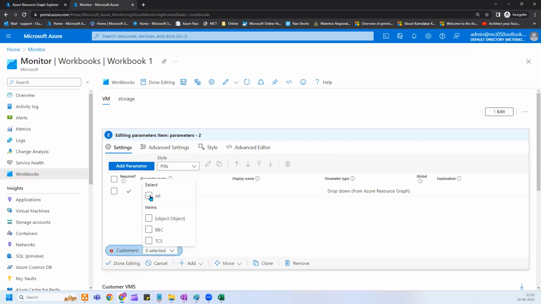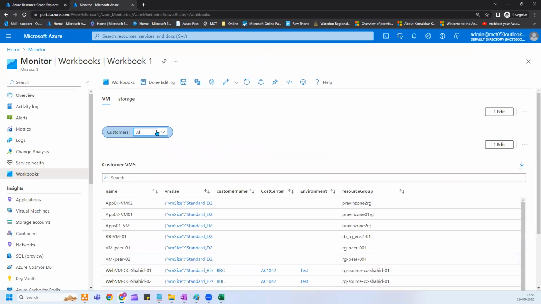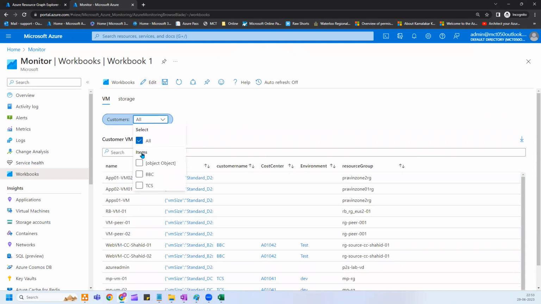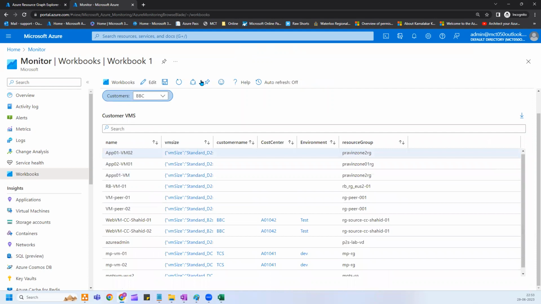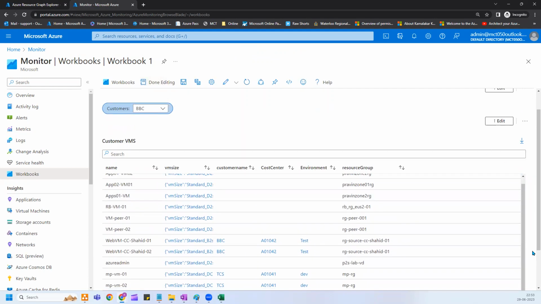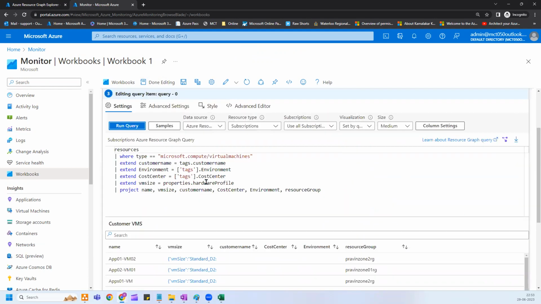Okay, here I can say all of them. I'm done editing. You can see I should be able to pick up the drop down. Now, if I say BBC, in the drop down, it should select all the BBC related customers. But right now, this is not updated in this below query. So in the below query, what I need to do is I'll click on edit again, go here.